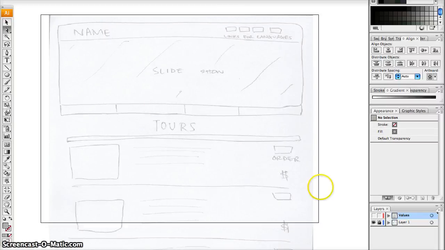Aloha class. This is my video about blocking a layout, and right here I have my sketch. It's already set up to the style that I wanted. I lightened it out a little bit so we can see the work that I'm over it.